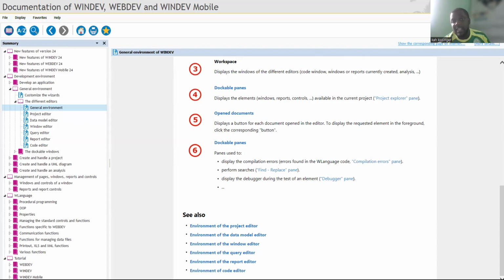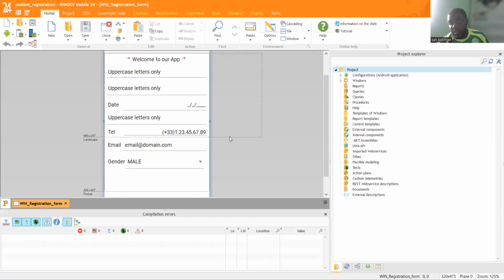And this is Windev Mobile. Windev Mobile, as I earlier said, is a product of PC Soft, which is a package among all the Windev products: Windev Mobile, Windev, and Webdev.